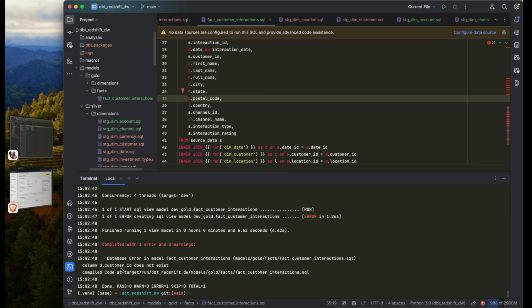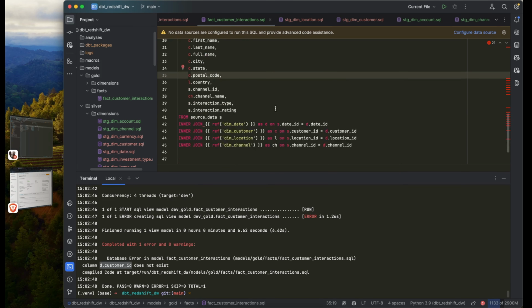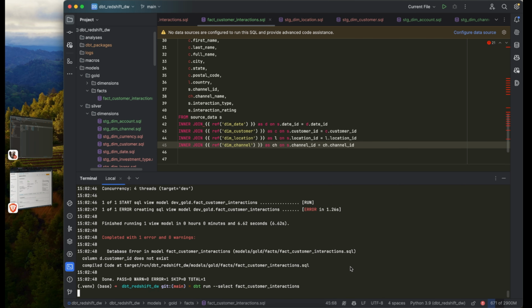Okay, so there's an error. It says d.customer ID is not, it should be C, no, not D. And that will be L, and this will be CH. Okay, my bad.